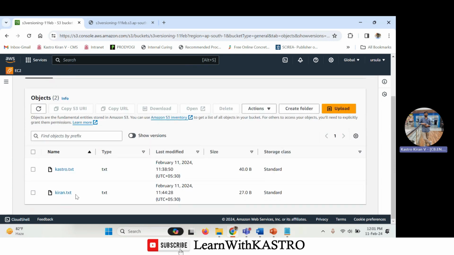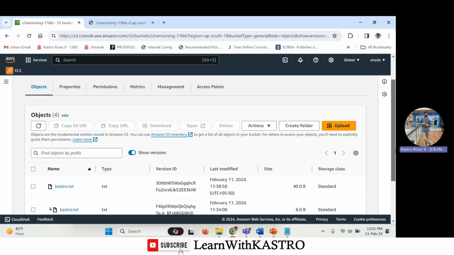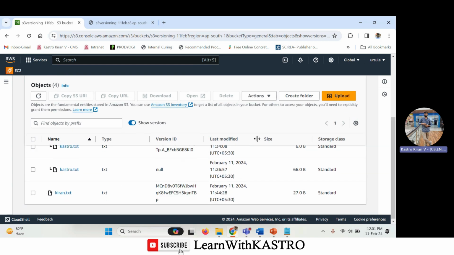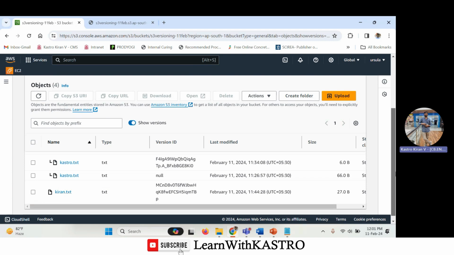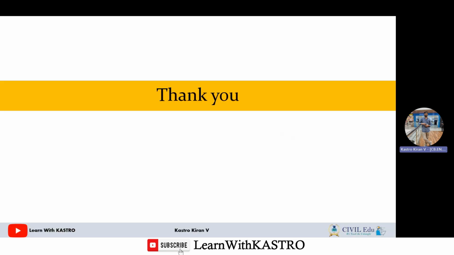Am I able to see the kk.txt file? No. And even if you enable the show versions toolbar, you will not be able to see the kk.txt file. Okay, you will not be able to see the kk.txt file. That means the kk.txt object has been completely lost from our S3 bucket. This is all about the versioning concept in a practical way.